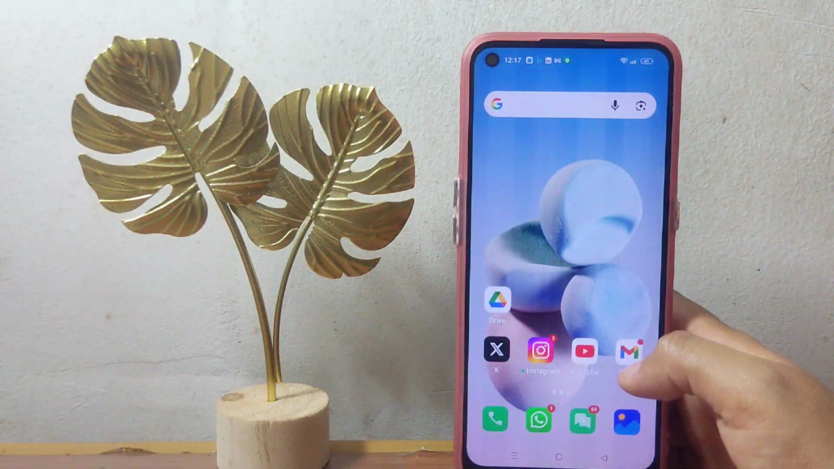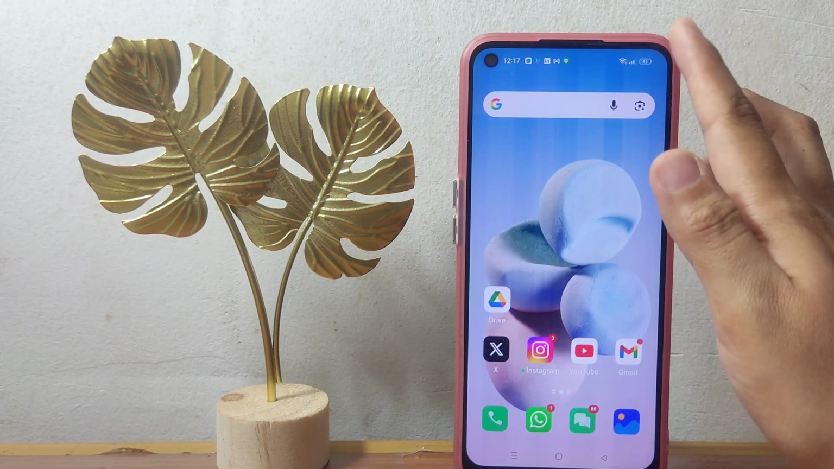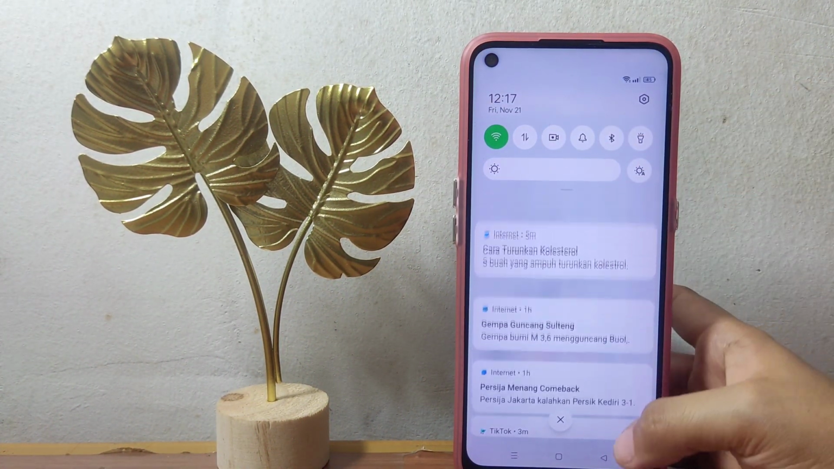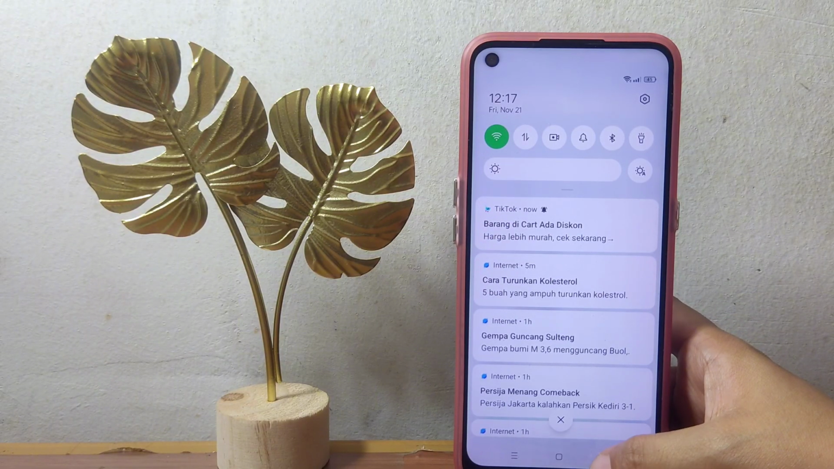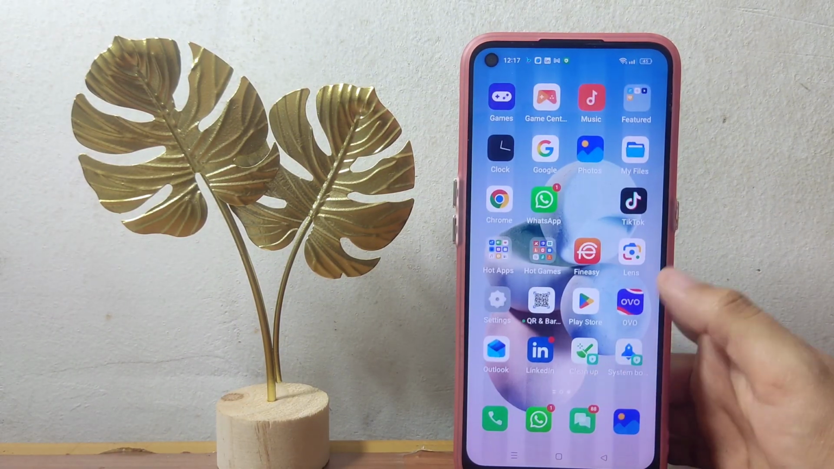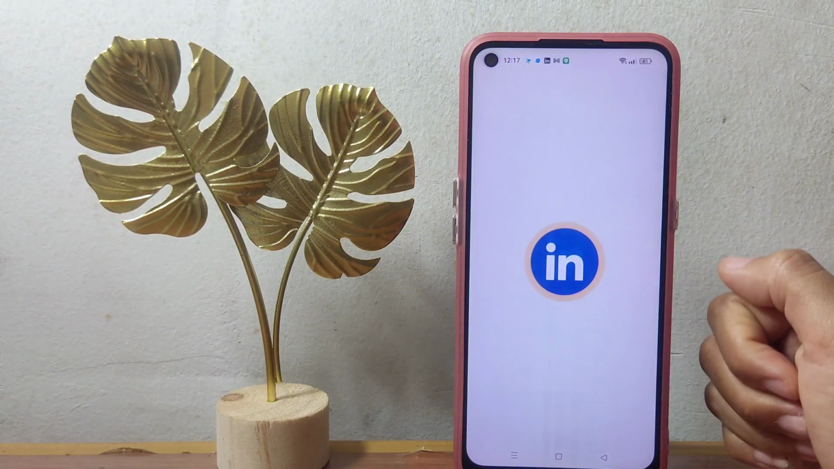Well guys, first thing first here, of course you just have to make sure that your phone is already connected to the internet by Wi-Fi or cellular data or mobile data. And after, just go ahead to the LinkedIn application on your phone.